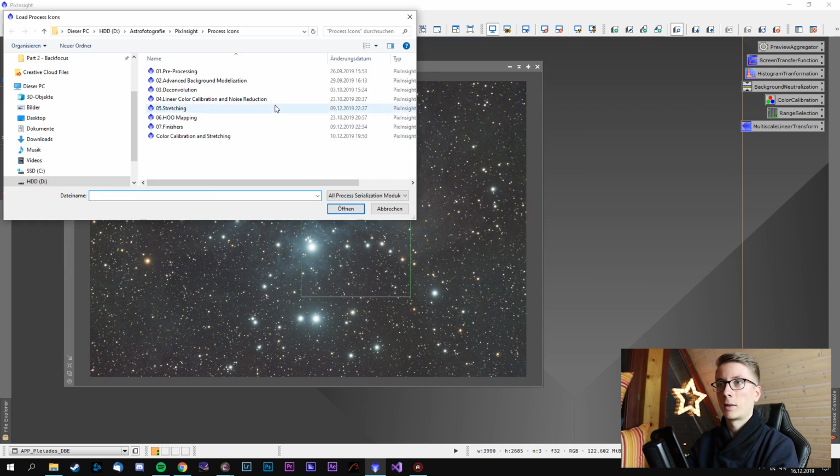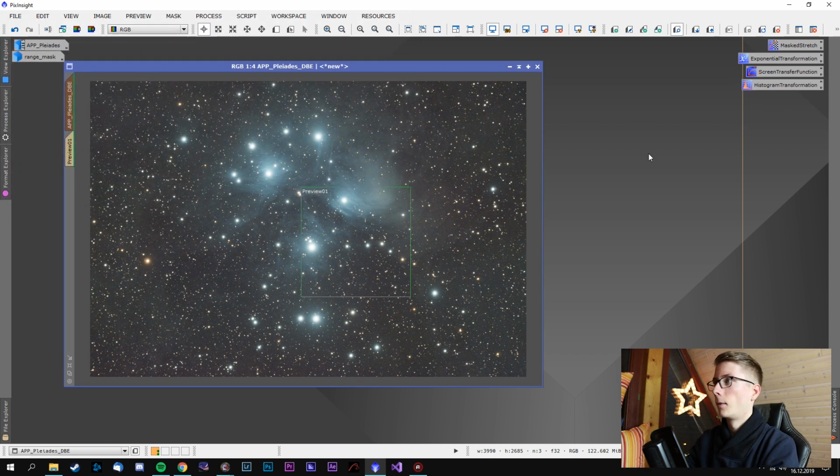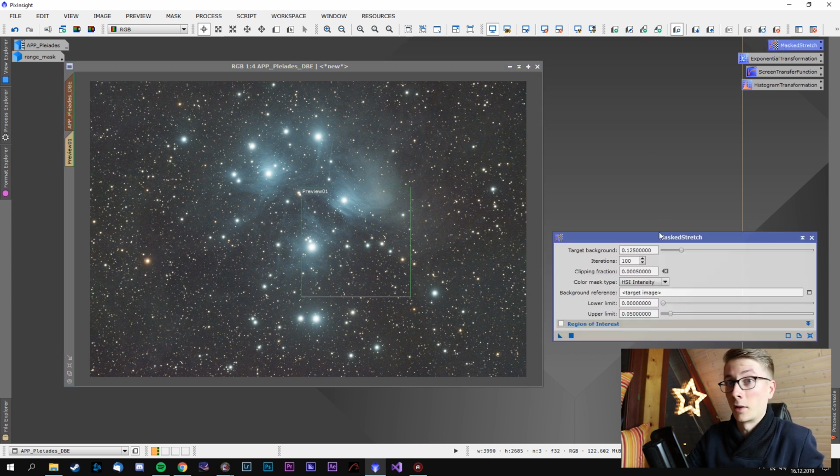Next step is the stretching, because the multi-scale linear transform noise reduction tool works best on linear images like this one right now, and after we stretched it, we will also use the TGV denoise. As I edited this image earlier, the last time, I tried the masked stretch. I really have a hard time pronouncing that one.